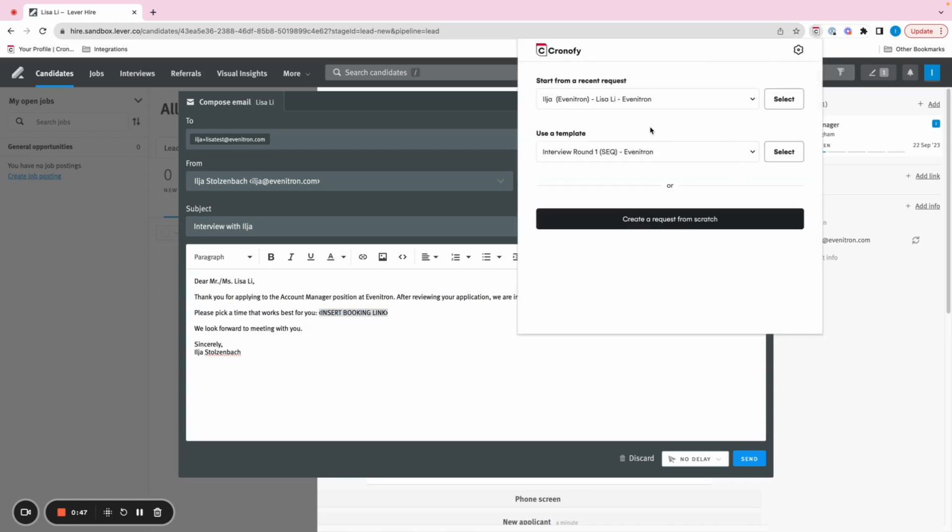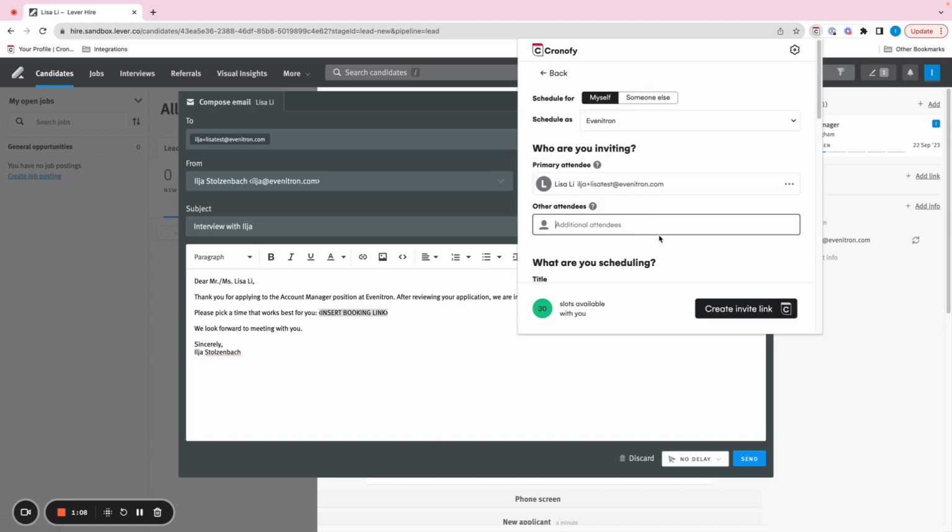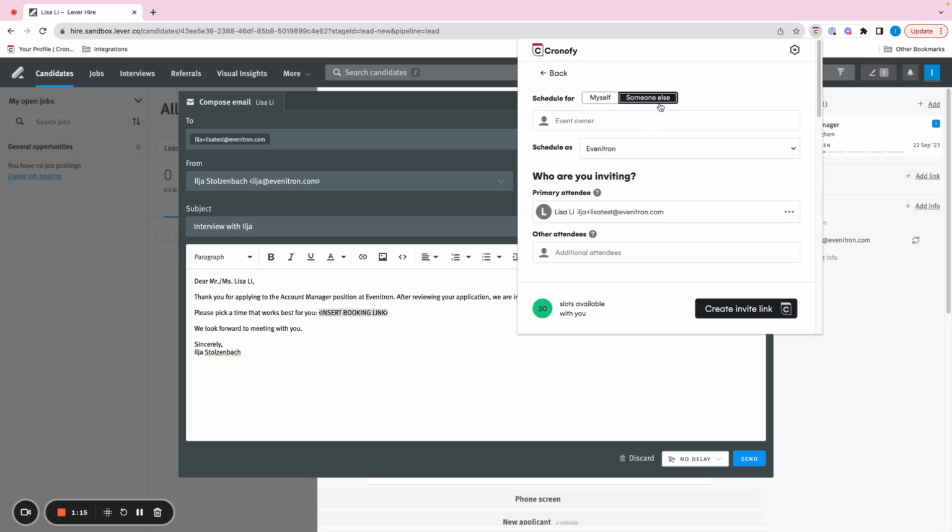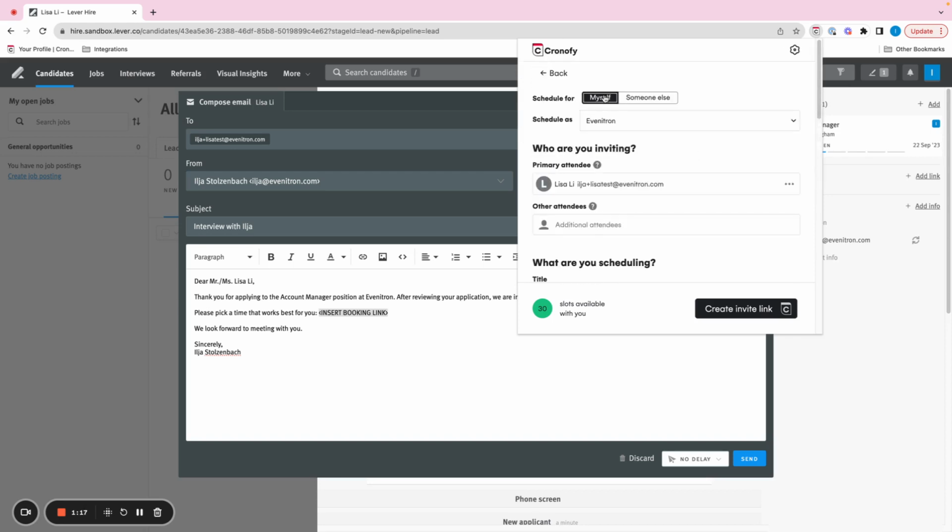And there's two ways of doing it. The first one is to start from a recent request. More on that you can find in a separate video, but this is basically if you do high bulk or schedule similar types of interviews, so that it copies the details of a recent request and you don't have to fill it in again. For now, we'll create one from scratch to show you what it looks like. So in this case, whether you're scheduling it for yourself or maybe for a different recruiter, the page is going to be the same.